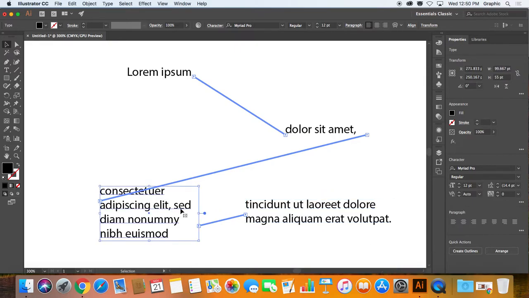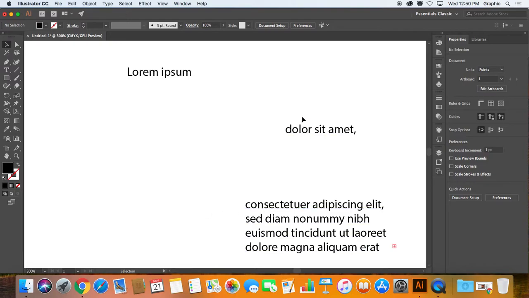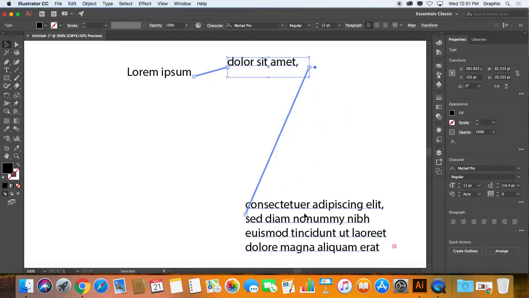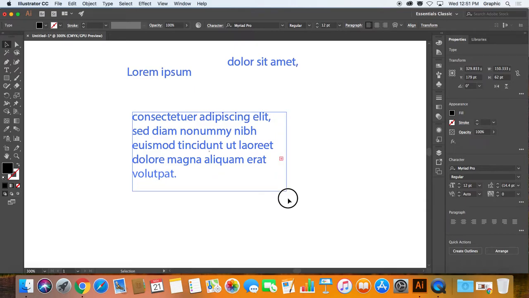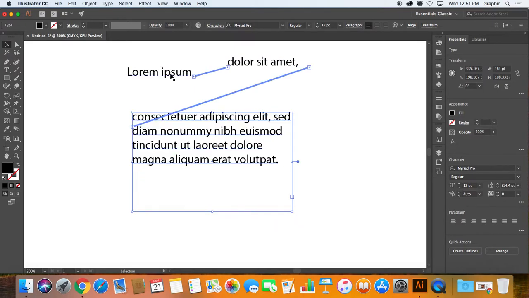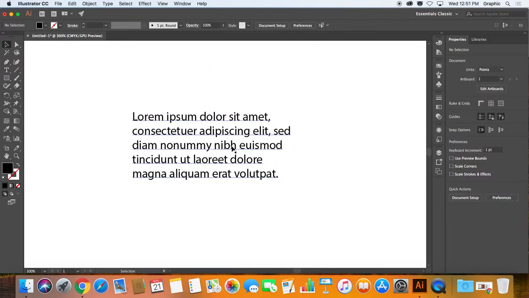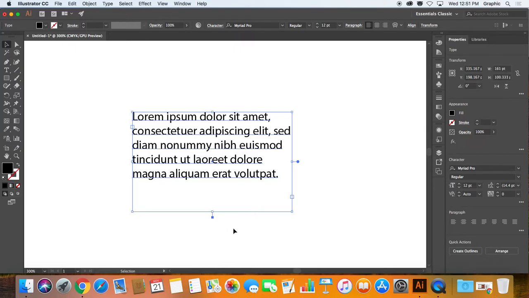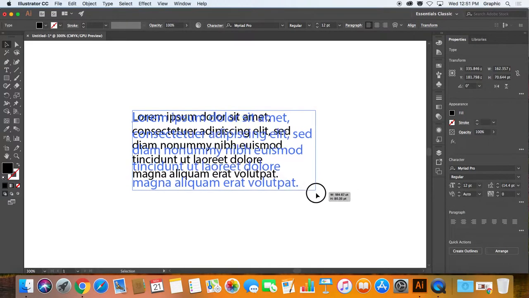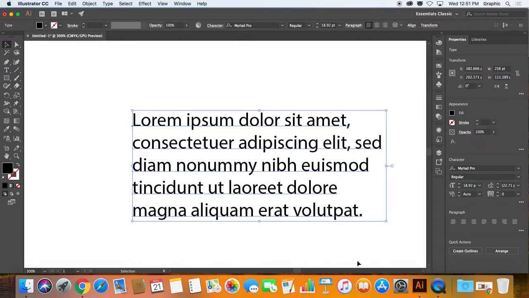We could delete a middle one. And all it does is cause a reflow. None of the text is lost. And eventually, if I delete all of them, we're right back to a single text box. Now, remember I said you can convert one to the other. So I'm going to double click this, and that's converted it now into point type. So if I scale it, I'm actually scaling the type.